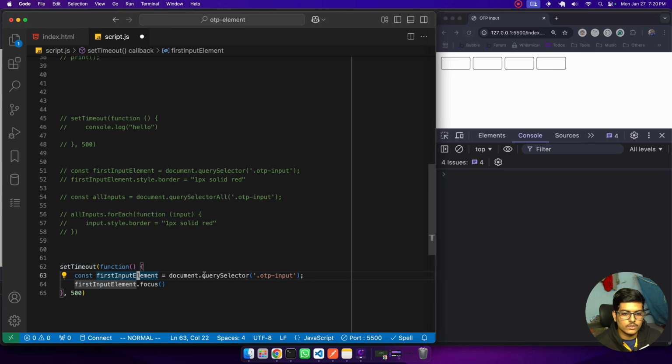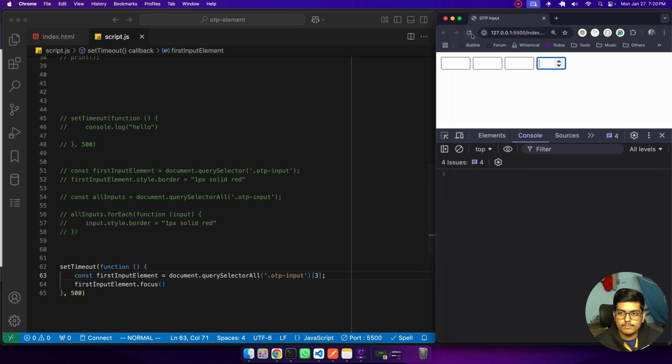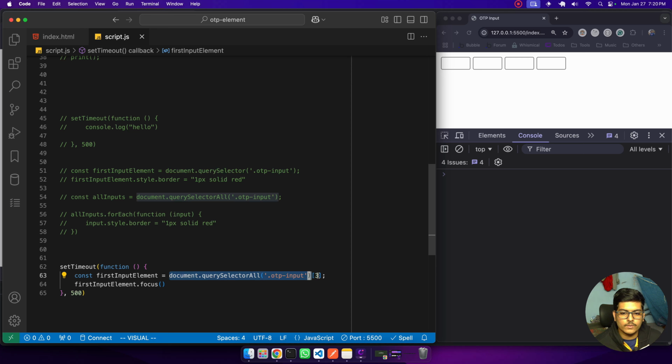So what you have to do is use querySelectorAll, and then you have to use the third one. Now if I use 3, then it will select the fourth element. Let me show you that. If I select it, it is selecting the fourth element. Why is that? Because we are selecting all the input elements and we are selecting the third index. So this is not the third number, this is the third index.